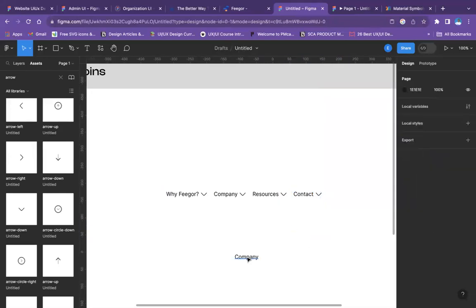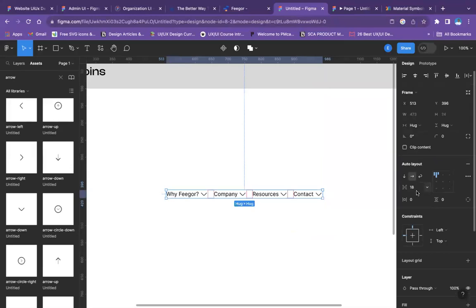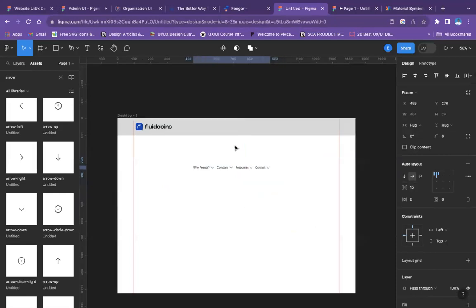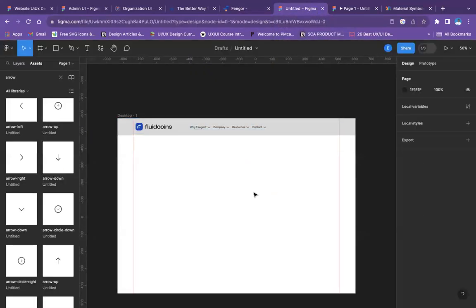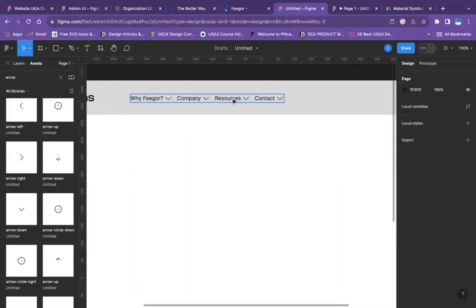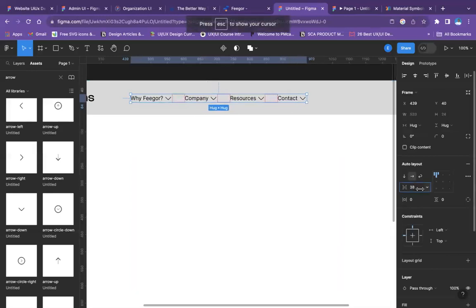So I'm good with this. So let's see the space in between them, 18. I'll make it 15, and I'll bring it here. So what's the last thing? Our get started button. So I'll just do the button as fast as I can here. There's no space between them, so let me give them space.